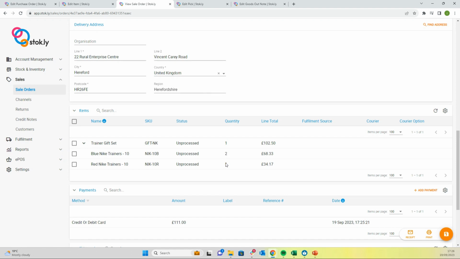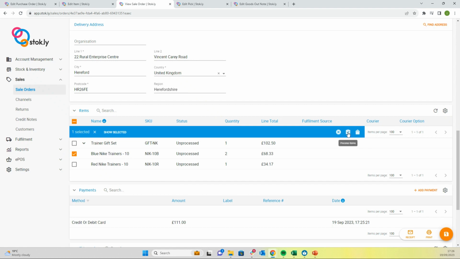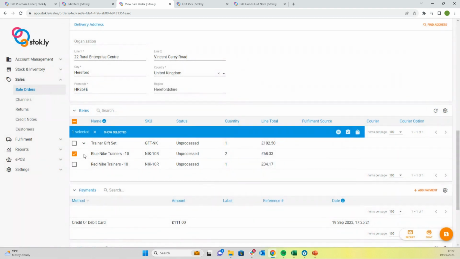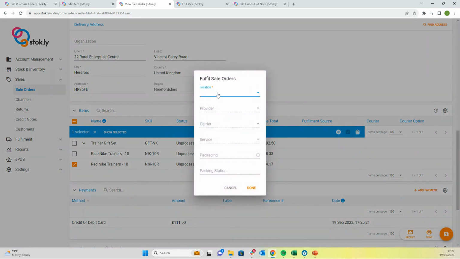You can part dispatch composite items, and you can part dispatch items from different locations. So we could part process this sales order and say we want to process that from the central warehouse via Royal Mail, and go through and choose the service, and then do the same with this item and part dispatch that from our Dublin warehouse, and so forth.